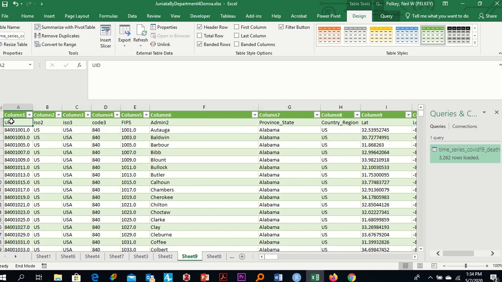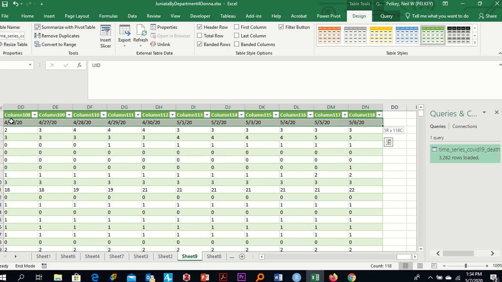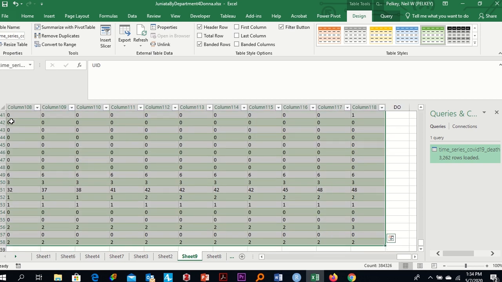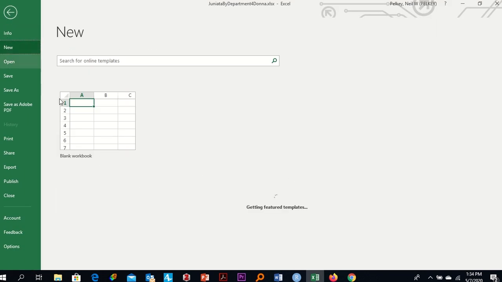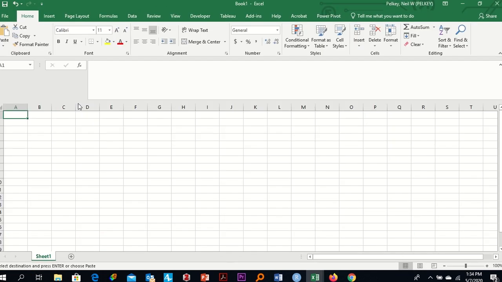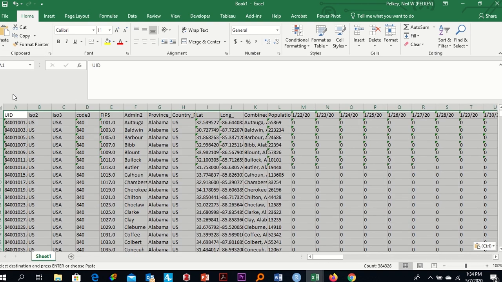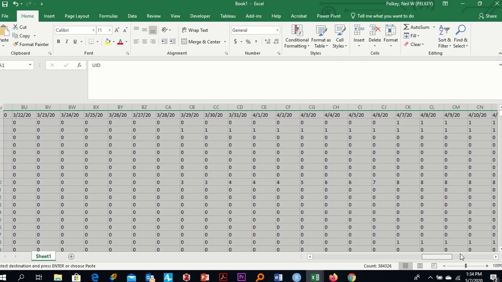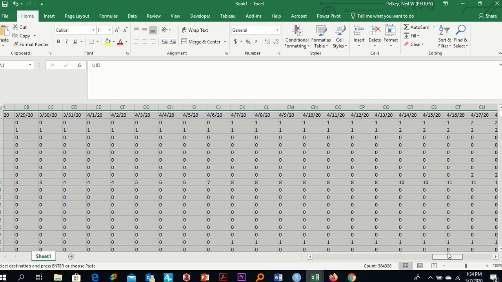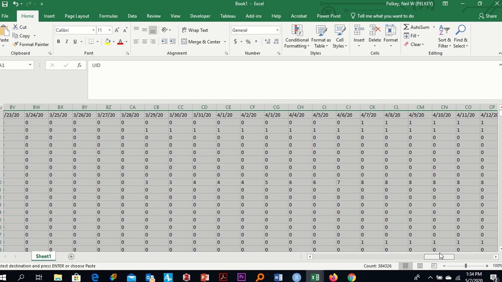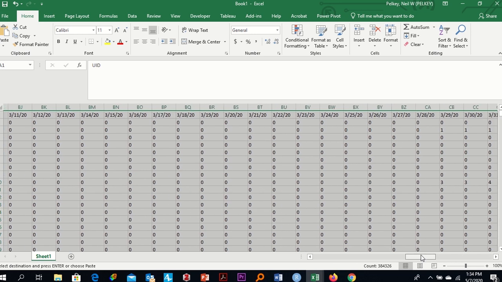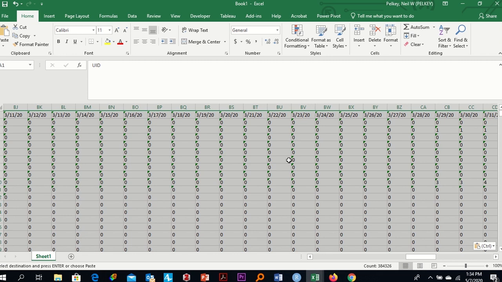And I'm going to End over and End down to get all of the cases here. I will Control C, and File and New, and paste values. All right, so now I have my FIPS. I have all of these lovely things, and I have the deaths going out to kind of forever for everywhere in the United States. And as I've said before, there's really nothing happening until 3/17 in terms of cases.